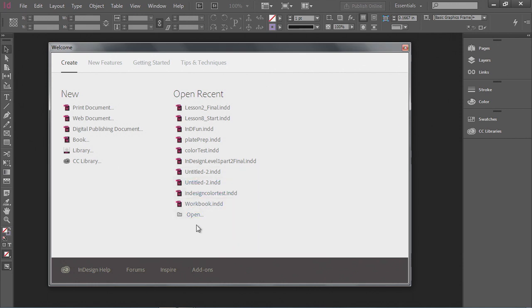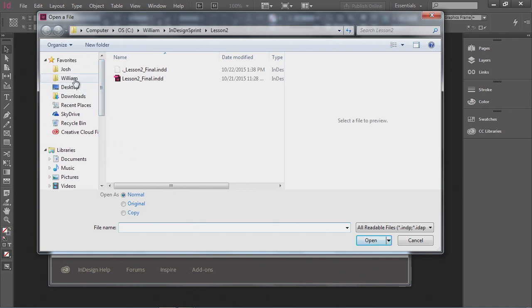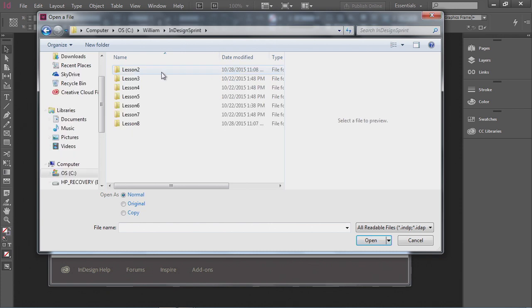For now, I'm just going to open an existing document so that we can see the rest of the interface. So here under the Open Recent, I'm going to go to the bottom and click on Open. Next, I'm going to navigate to My Files and the InDesign Sprint folder. This is the folder that you can download. You'll have to extract it. It is a compressed file, but if you extract the content, you should have several lesson folders.